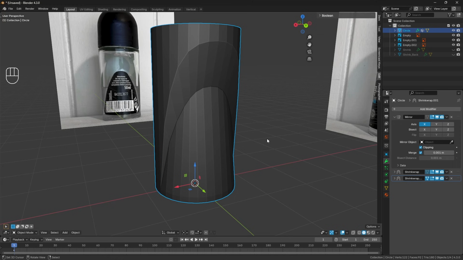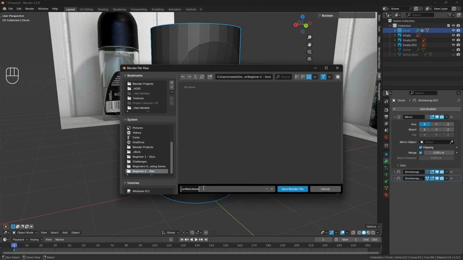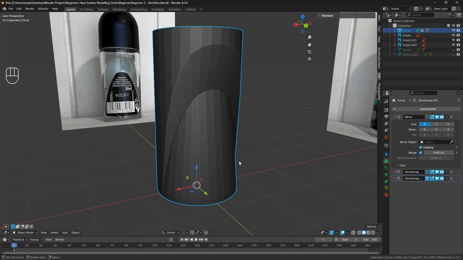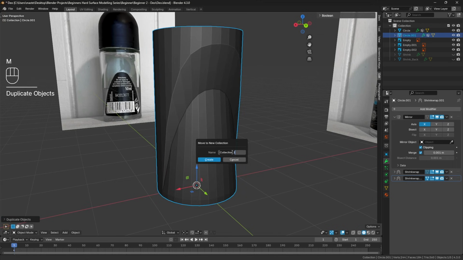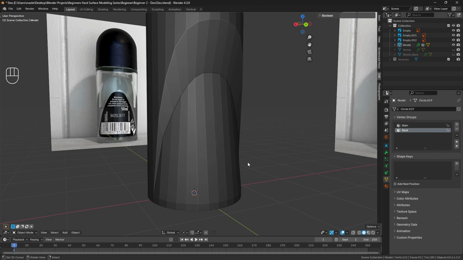That's really painful. Actually, speaking of which, probably a good time to save this project. I'll just call this Deo. Save that. Yeah, just a good habit to save things, just in case we lose any progress. And speaking of losing progress, I'm going to make a duplicate of this model and move it to a new collection called Backups, just in case, because we will start to more drastically overhaul the model. With that done, let's get into wrapping this up.